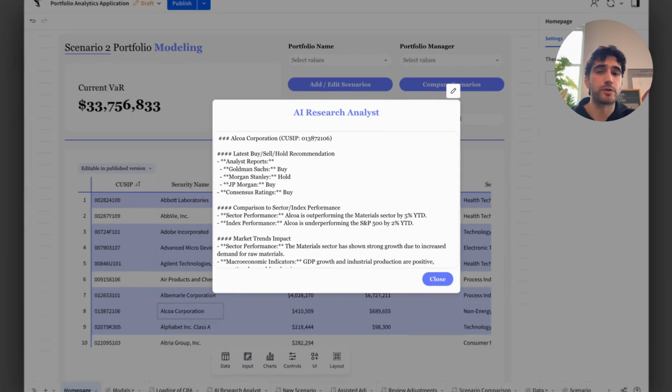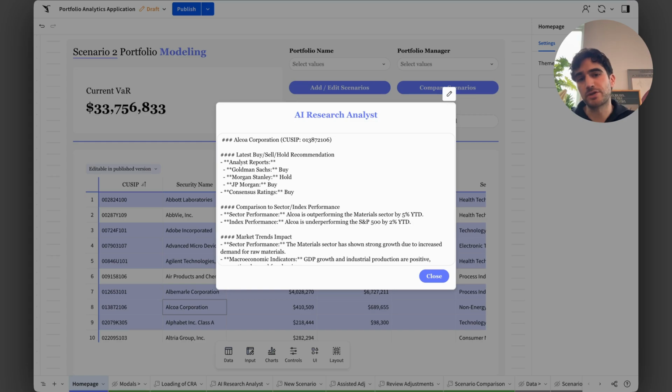So in this short amount of time, I've been able to create a more intelligent portfolio modeling application, which supports my users in making the best decision for their clients.